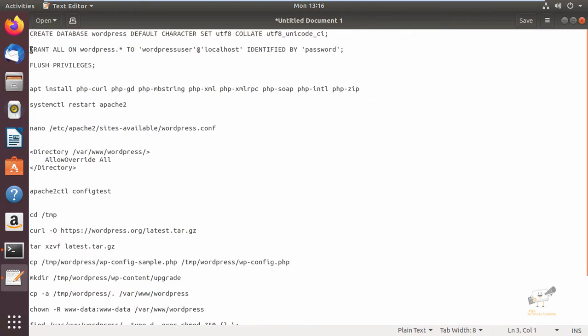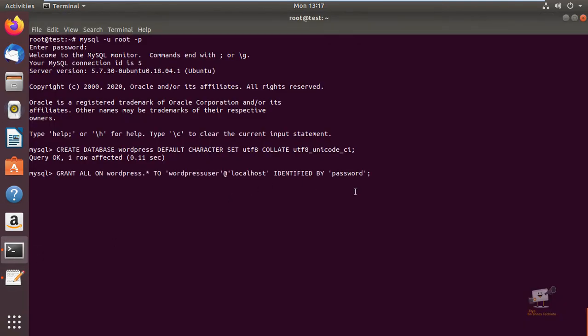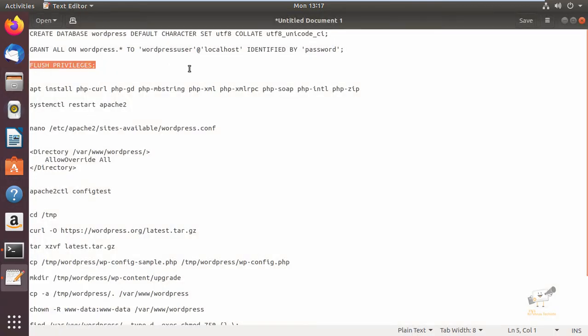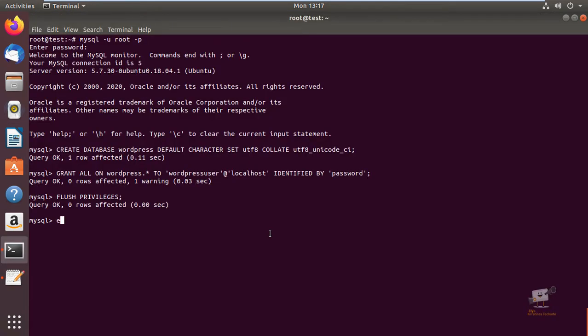Next we can grant privileges for the database, create a database user, and set permissions for the database that you have created. Now give enter. This will create a database user, set a password for the database user, and also provide the needed privilege to the database that you have created. Next we can run the flush privileges command and exit. Now the database part is over.